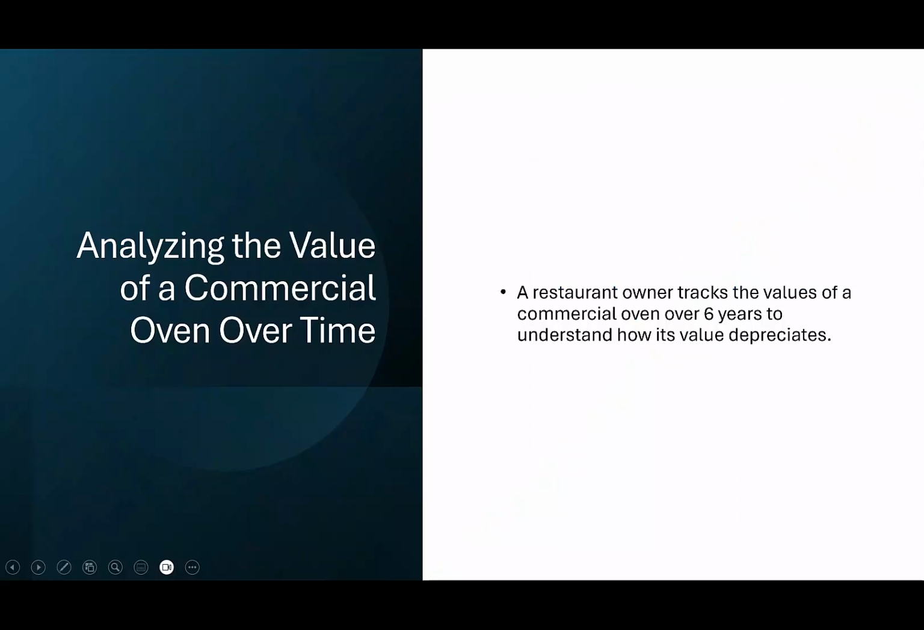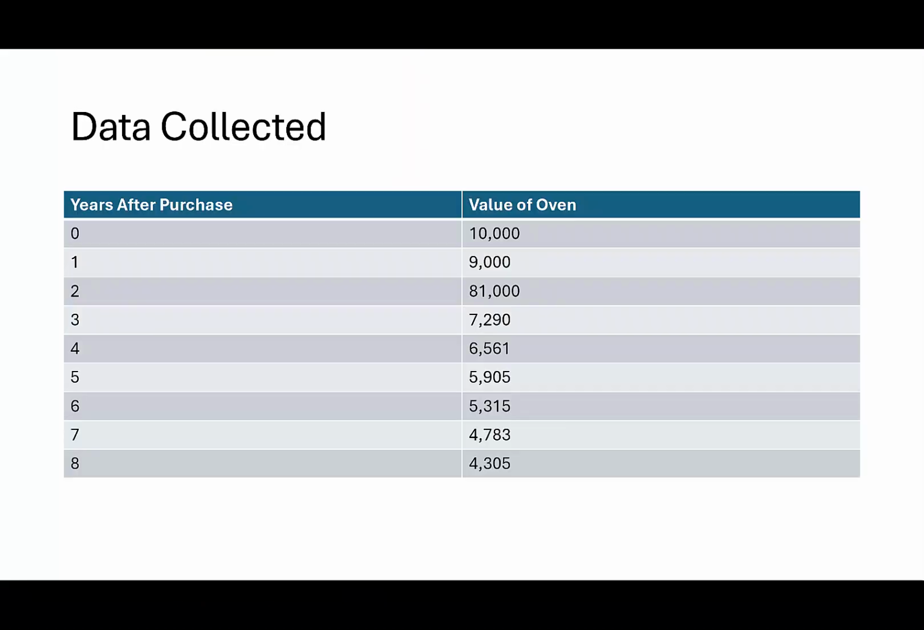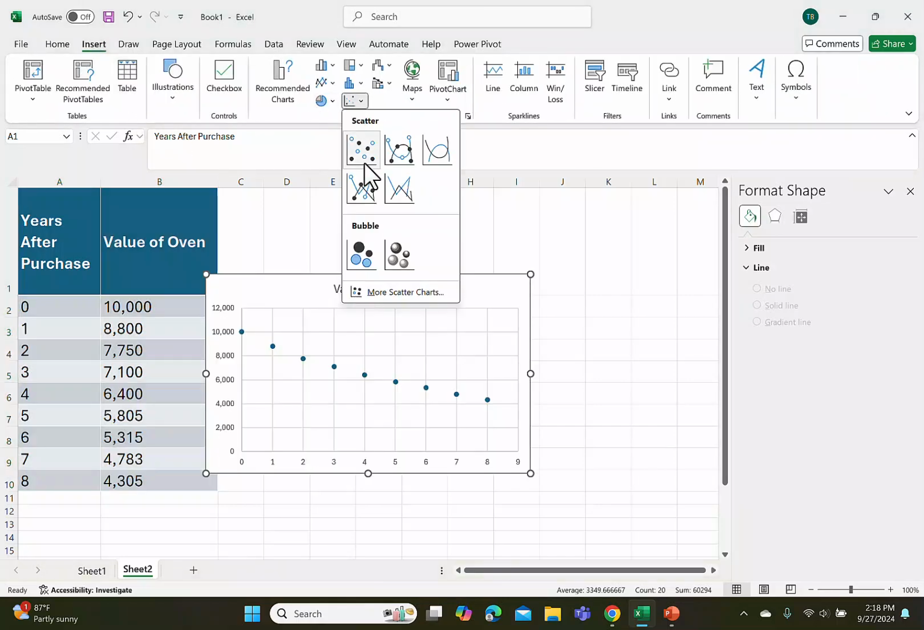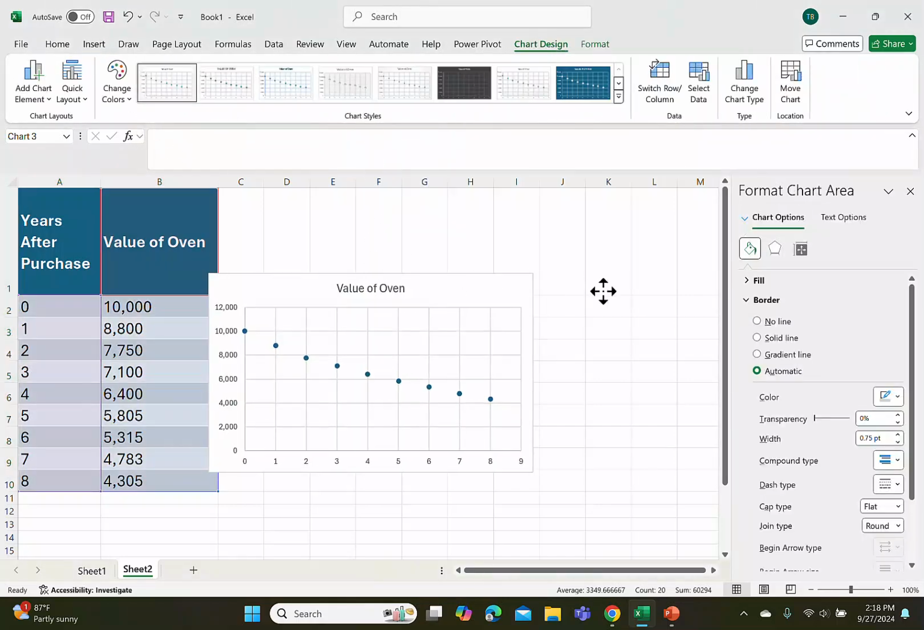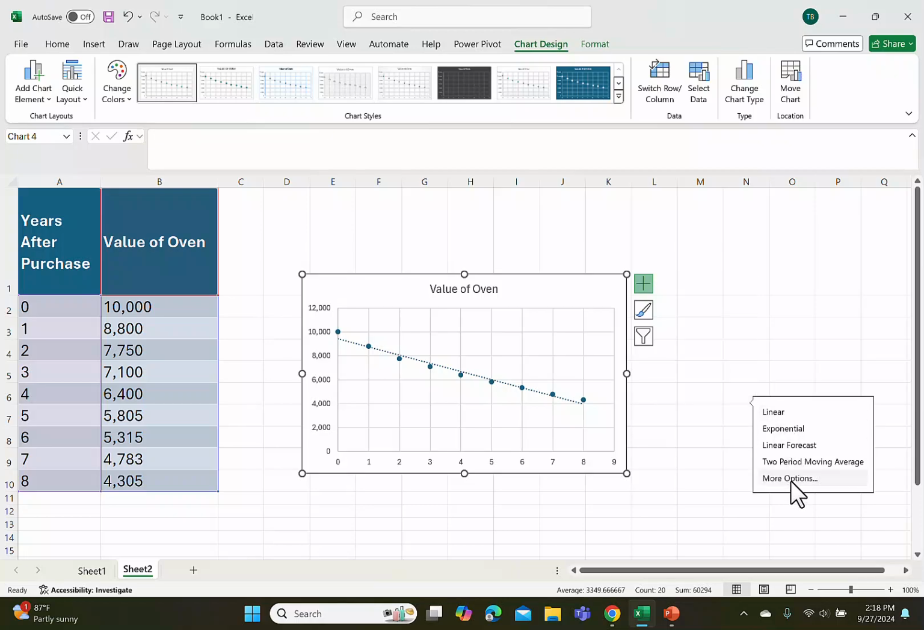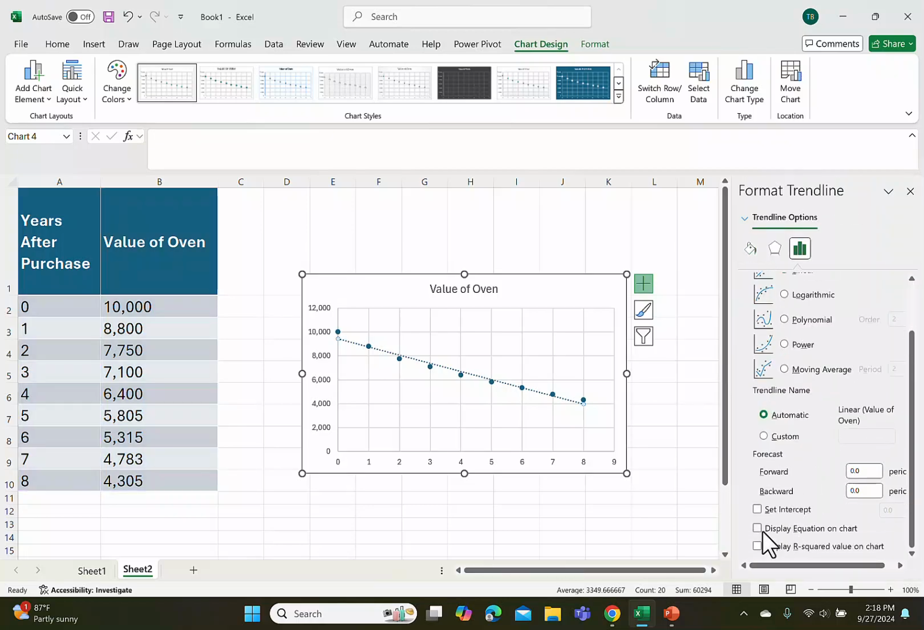Our second example says a restaurant owner tracks the value of a commercial oven for 6 years to understand how its value depreciates. Again, we're going to take this data and put it into Excel. We'll highlight all the values, click Insert, Chart, Scatter Plot. Either use the plus or right-click to add the trend line. Click over to More Options, where we'll display the equation on the chart.